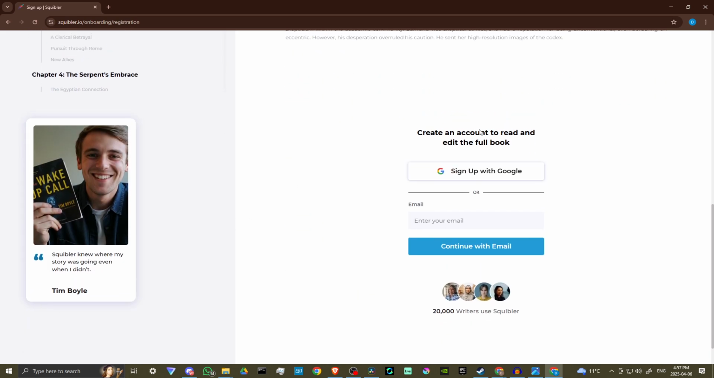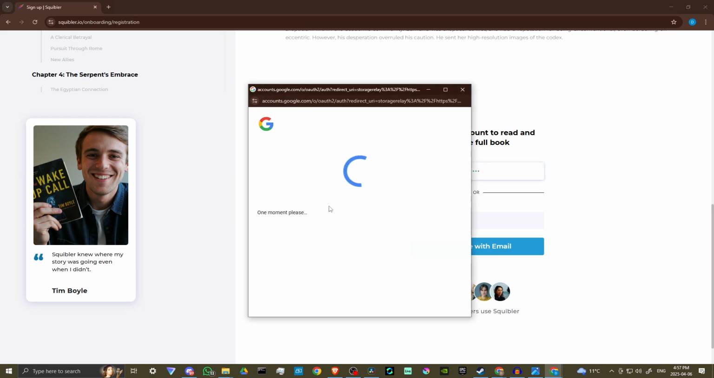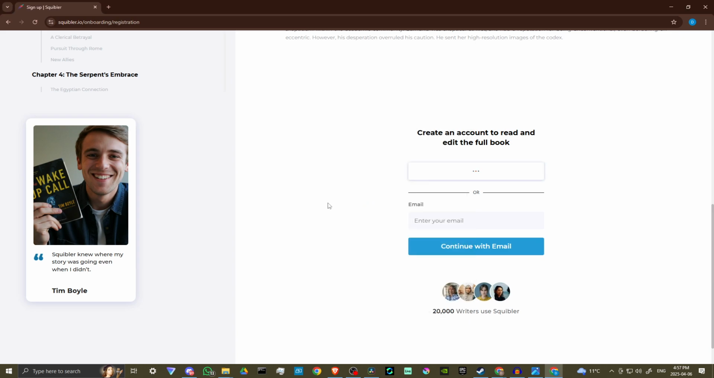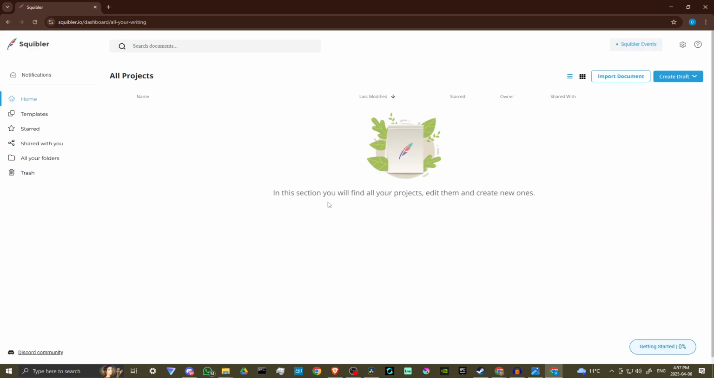And it says here that in order to read and edit the full book, we need to sign up with Google. So we're going to go ahead and do that. And here we are on our main page. Now, looking for our book and still not seeing it. So not sure if that's going to be hiding somewhere else. Let's go ahead and see.